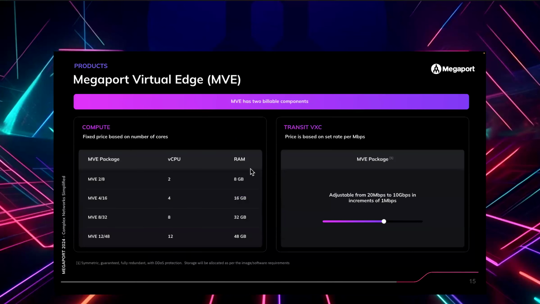Okay. The Megaport Virtual Edge comes in 4 different sizes, and this 2/8 to 12/48, that means the number of CPUs or cores and the amount of RAM, so 8 up to 48 gig. And then with that comes internet transit. That's how your branch sites or your locations around the globe talk to the Megaport stack via internet transit.